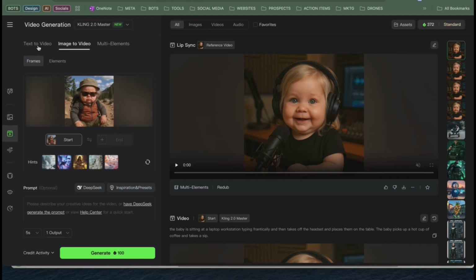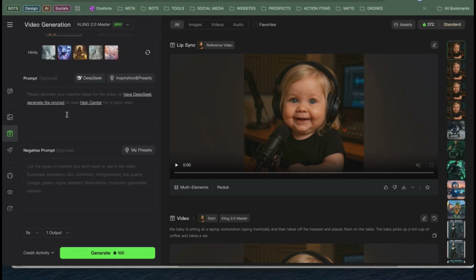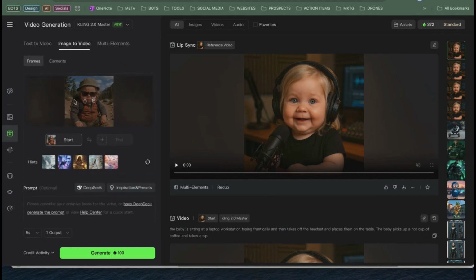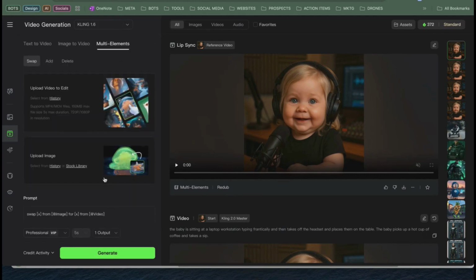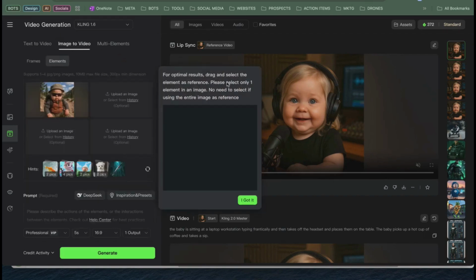Now you can do text to video. So I could just tell it in here what kind of a video I wanted, and it would generate a video for me. I want to do a video and an image. I can do multi-elements, but we're going to do an image to video.